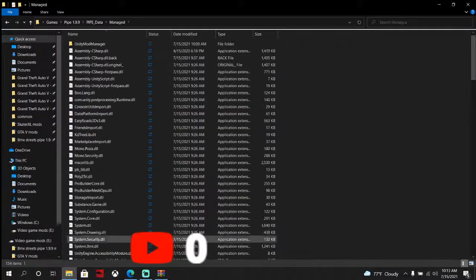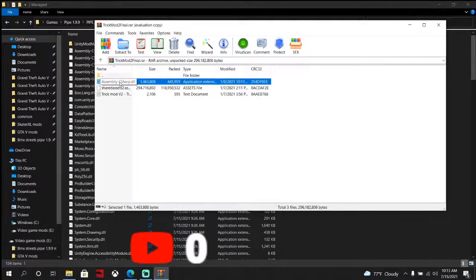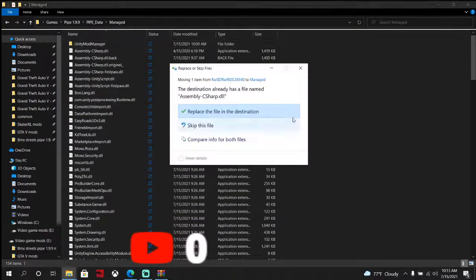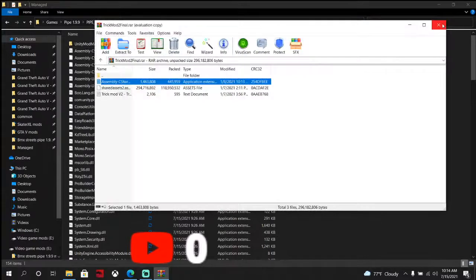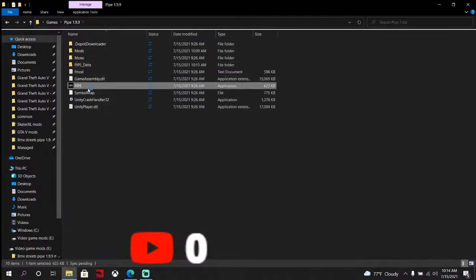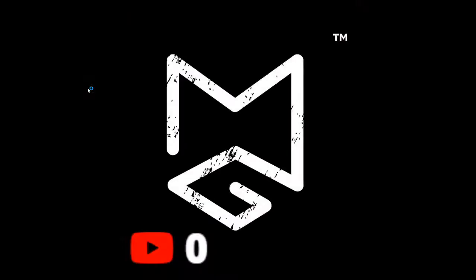Now open up your managed folder, and now you can replace. Now go to your WinRAR. Drag this assembly C#.dll and replace it in your managed folder. Now you're good to close out of the WinRAR. Now load up the game. This is Trick Mod version 2.